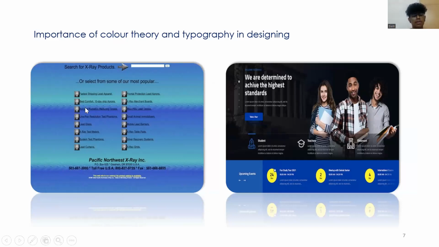In the first image, you can see it is not at all appealing, and the user may feel awkward or uncomfortable using this design. There may be enough content in the page, but the user does not feel like using it because color theory and typography have not been used properly. Whereas in the second image, we can clearly see that there is proper coloring and proper usage of fonts, that is typography.